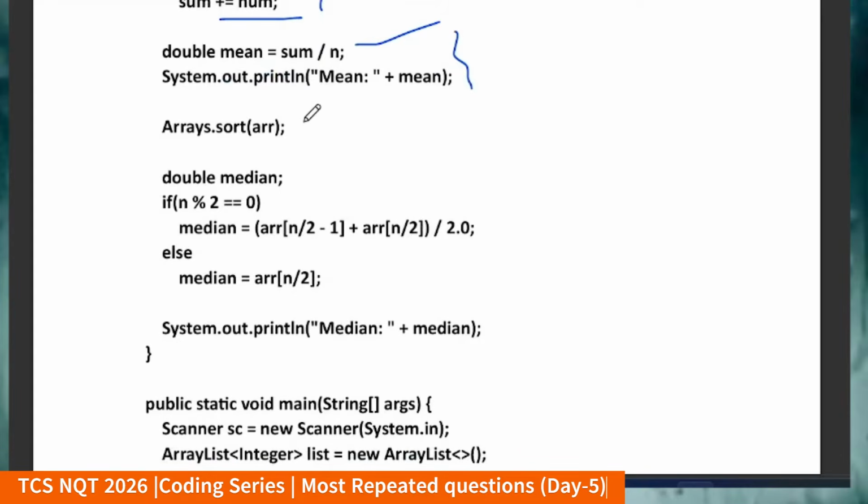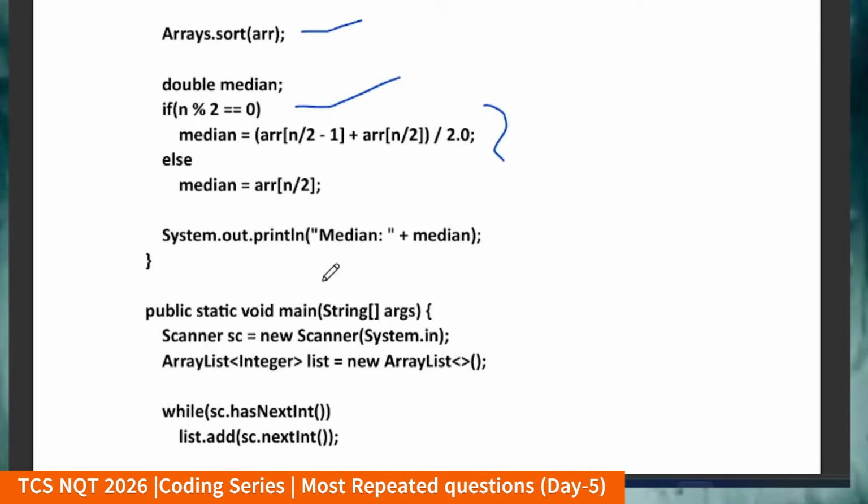So I'm sorting the elements by calling the Arrays.sort function, and if n % 2 == 0, meaning the number of elements is even, then I'm printing the value (arr[n/2] + arr[n/2 - 1]) / 2.0. Otherwise your median will be arr[n/2].